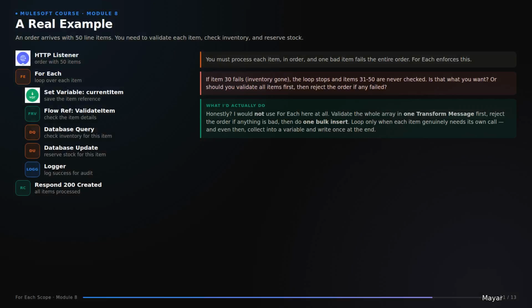Here's a real scenario. An order arrives with 50 line items. You need to validate each item, check inventory, and reserve stock for each. Using for each, you loop. Validate item 1, check inventory, reserve stock. Move to item 2, sequential, ordered and guaranteed complete. If item 30 fails because inventory is gone, items 31 through 50 never run. You can wrap the risky part in a try scope and log the error so you see which item failed instead of a loop just stopping.